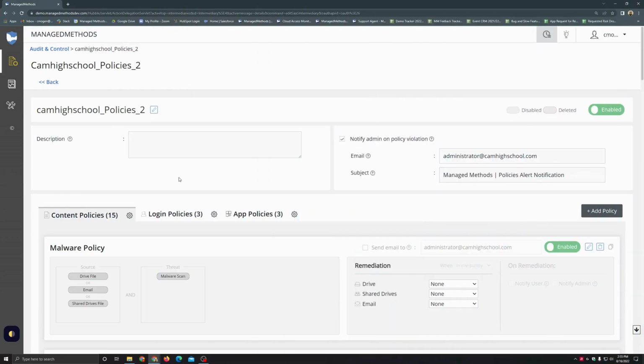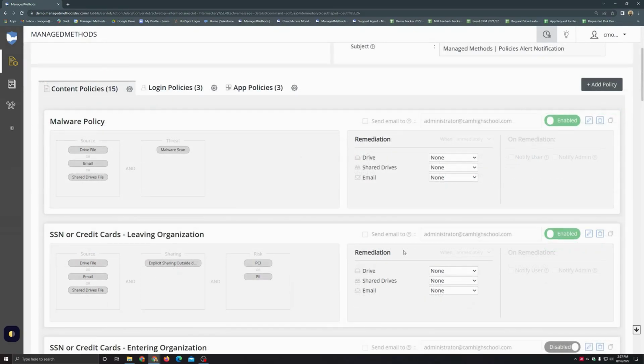Now we're over on the content side of the policies section. We can talk a little bit about policies on the content side, where you can receive alert notifications about different activity you're concerned about, as well as have the platform take automatic action on things on your behalf if you'd like. And this is where you then can set up remediation if you so choose.